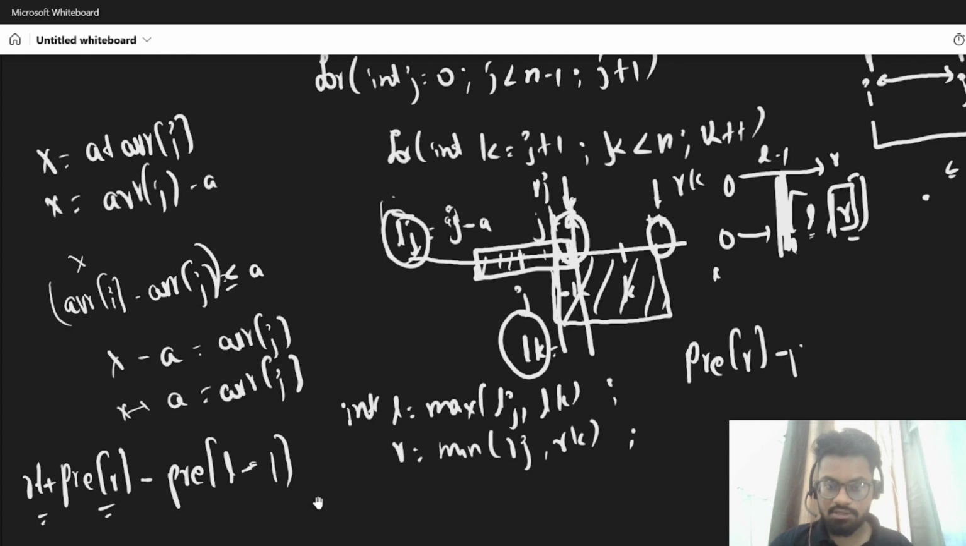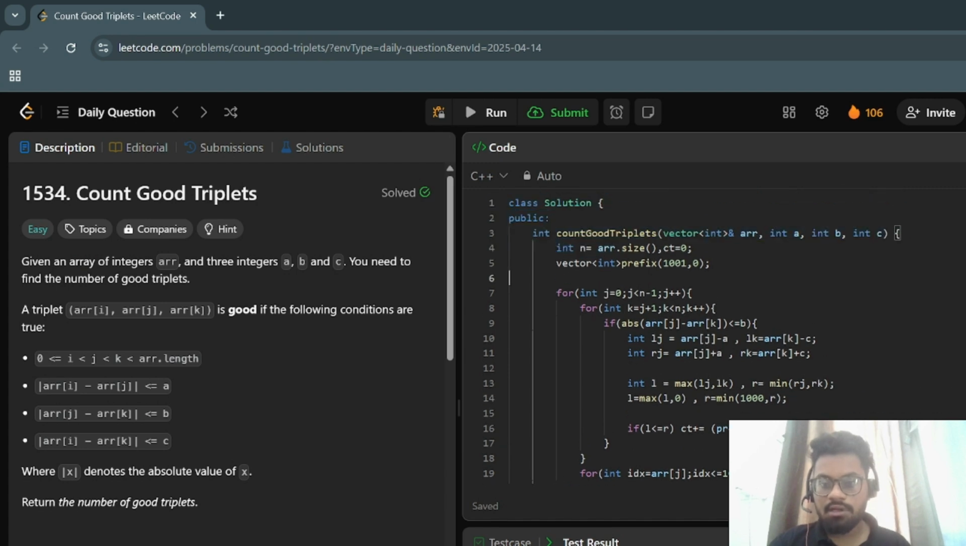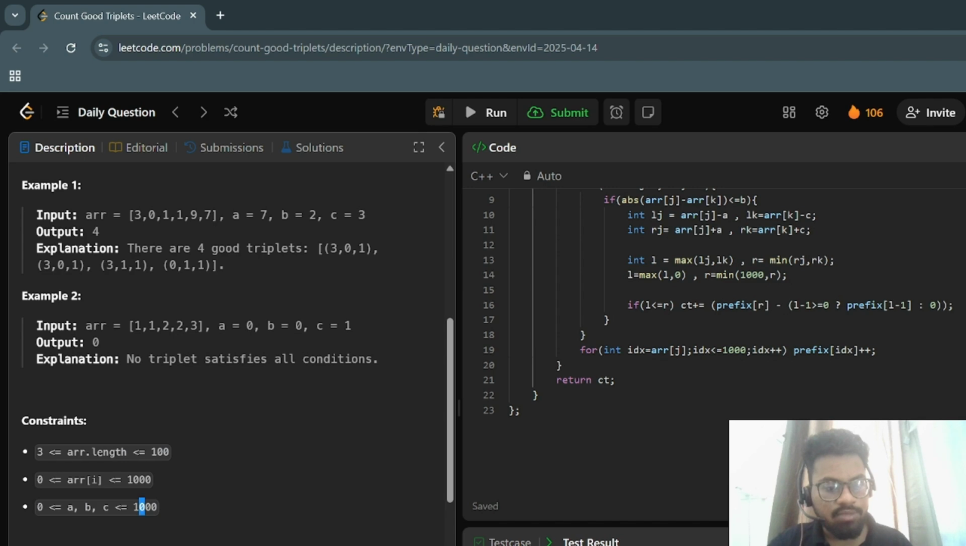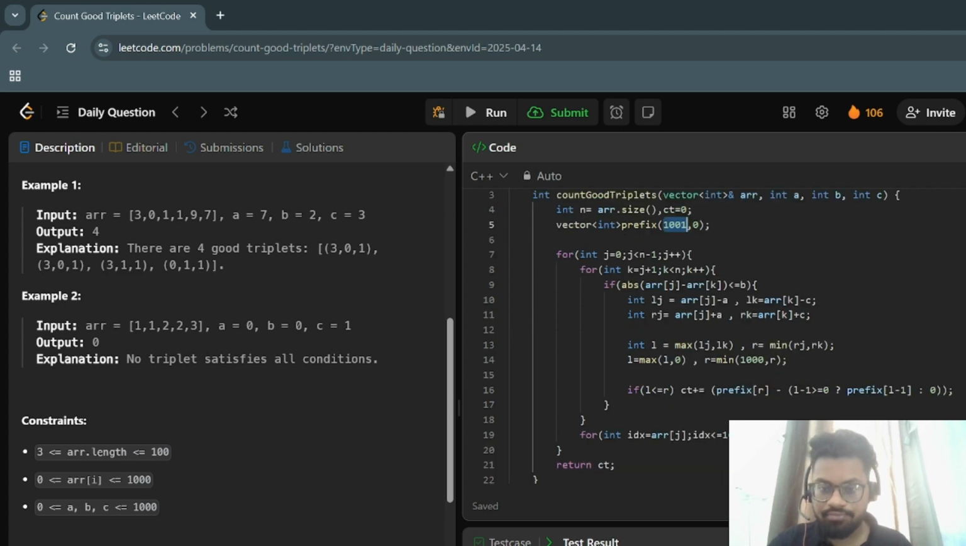Let's just jump into the code, you'll get clarity around the problem. So what I'm trying to do is have a size n and the count as 0. I'm also maintaining the prefix sum with 1001 integers, because as the constraints are a, b, c, the array values can go up to 1000, so I'm maintaining 1000 and 0. j iterating from 0 to n minus 1, k iterating from j plus 1 to n.